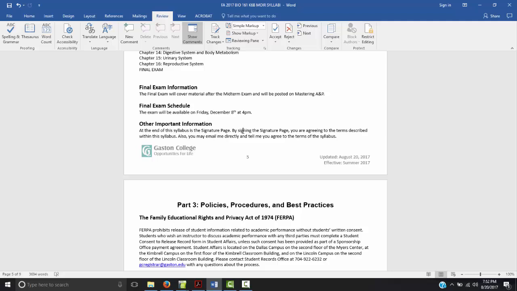You can't go back later and say, well, I didn't know I couldn't make up the midterm. I didn't know you wouldn't drop a test. So the signature page, you can do one of two ways. Probably the easiest way is just to email me directly, with your name. I, Jason Moyer, agree to abide by the terms laid out in the course syllabus for Bio 161. That's probably the quickest way to handle it both for you and for me.